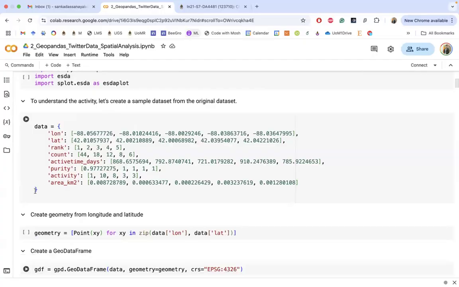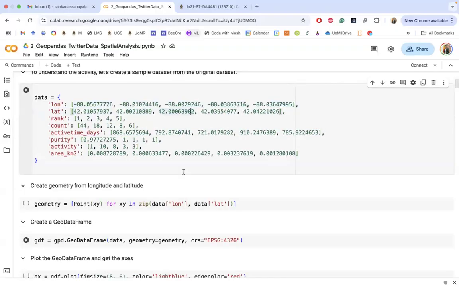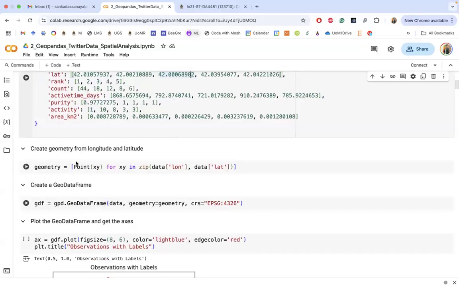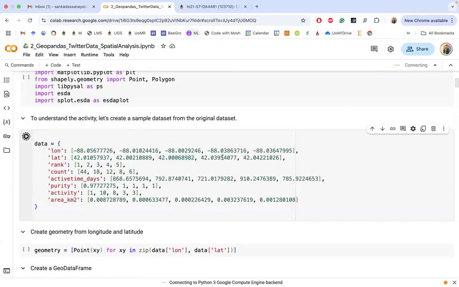Now to start with, we have a Python dictionary, and in the dictionary, the name is data, and you have the keys like latitude, longitude, rank, and the respective lists under this particular dictionary name. So the first task is to get this data, and if I run this, I have to initialize it.